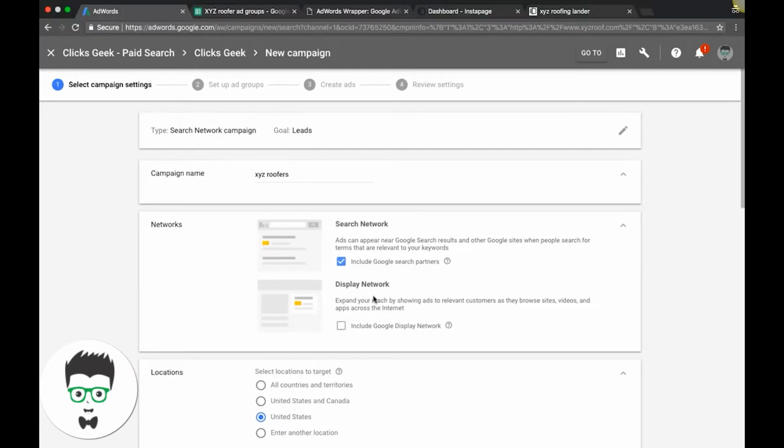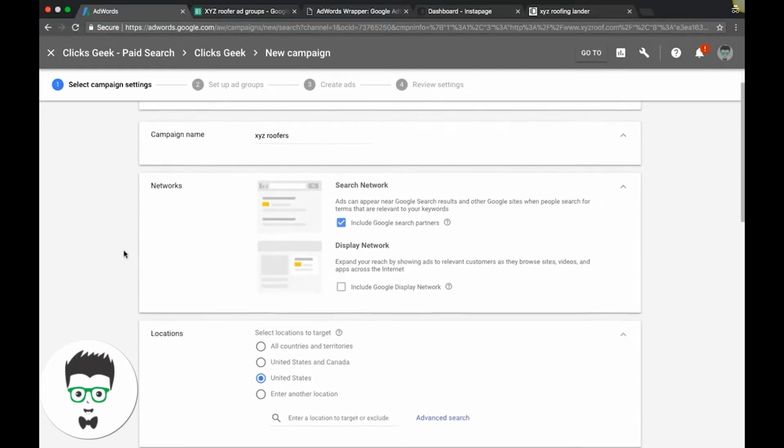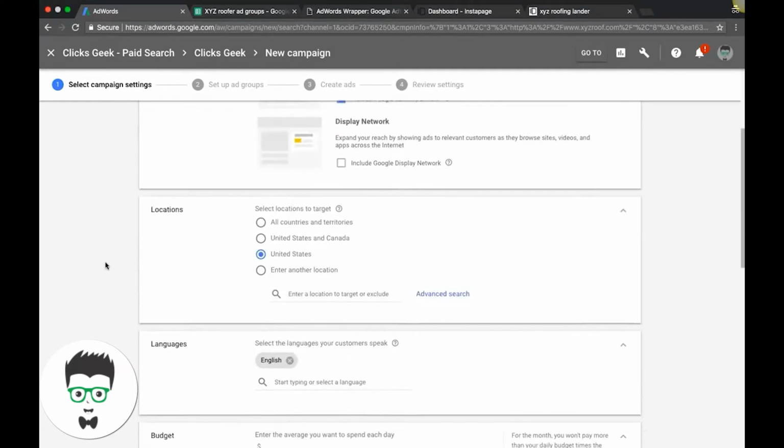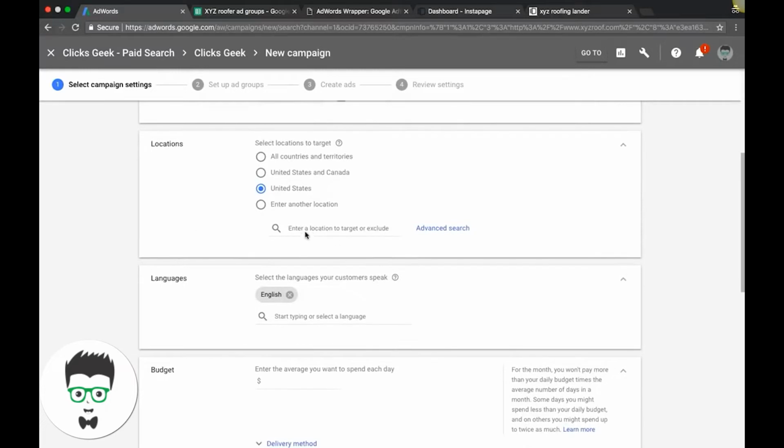At least, it's more complicated than that. We'll make a separate video if you want to do Display Network for lead generation or for sales or whatever. But for this example, if you're trying to do lead generation and push phone calls, the only thing we want to run is Search Network, and we're going to include Google Search Partners. So that's a very important setting that a lot of people get wrong. If you run Display Network, you will burn all of your money and get no results. I'm telling you.